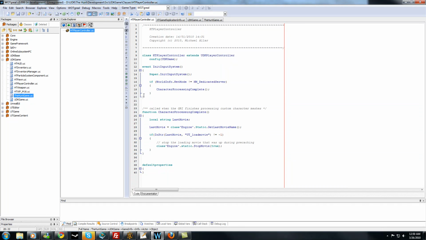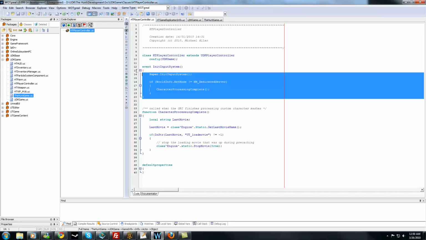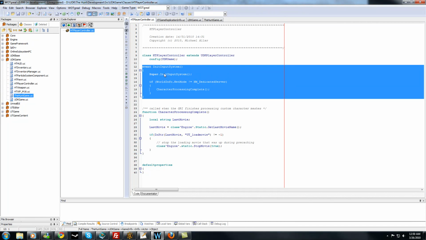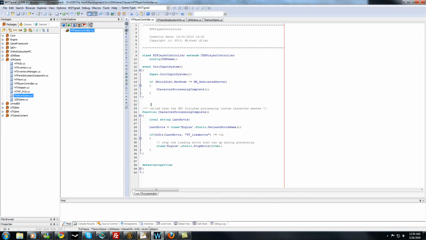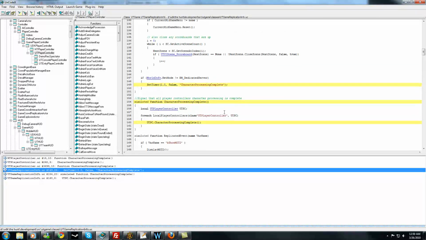So we can either disable our movie based on the input system being initialized, and honestly, I didn't even know about this before, so that probably should work too. But if there's a case where our input system won't be initialized for whatever reason, we can go ahead and add this functionality too. That way, after our game loads, we will quit our movie.